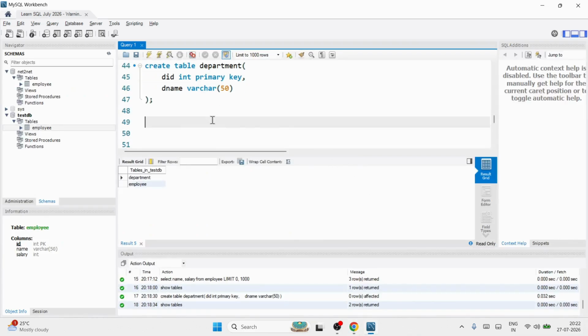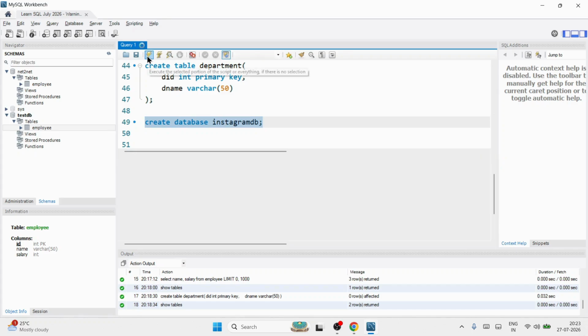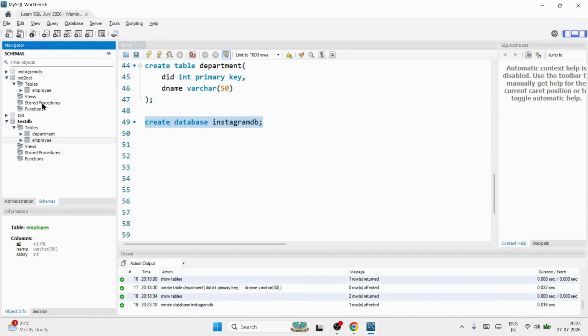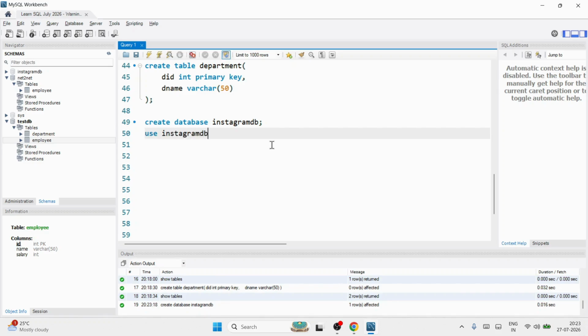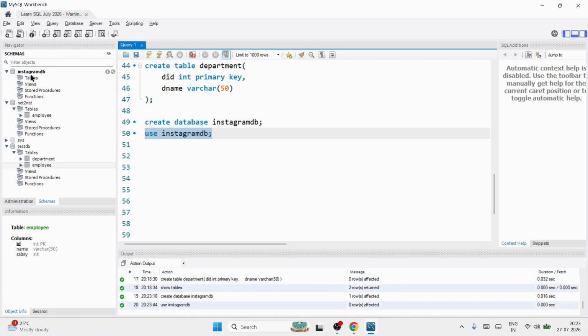Let's see. First, you need to create a database, and the name of the database is Instagram DB. Do you agree, guys? Create database Instagram DB. Execute it. If you refresh this side, you can see there is one database with the name Instagram DB. Now I have to enter into this database. So I write use Instagram DB, because unless you switch into that database, you won't be able to create tables under it. Can you see now Instagram DB is bold, dark black, to indicate that this is your current database? Currently you are in that database.